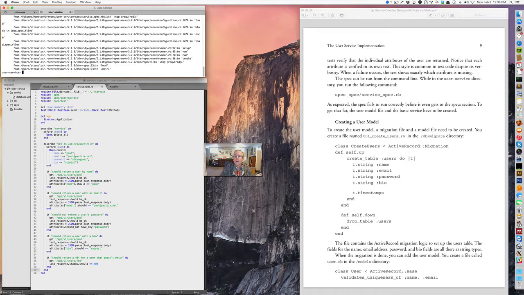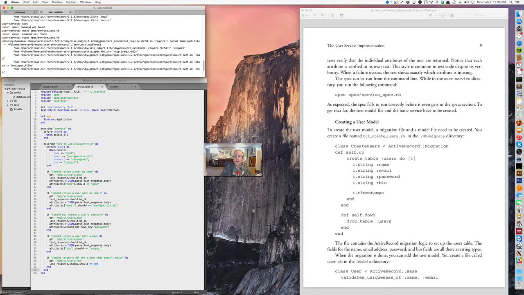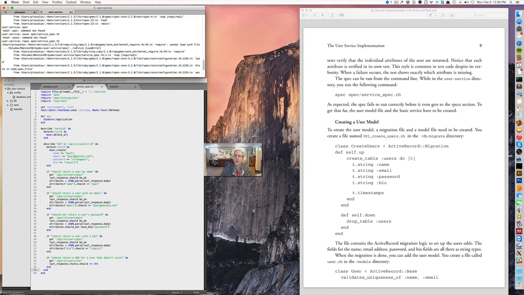And of course it gives me errors. Let's see if the errors are actually the error I want to see. It says cannot load such file as the service. Well, I haven't written the program yet, right? So this is just the thing testing, but there's nothing to test. Okay, so now we have to continue and create the schema in the database.